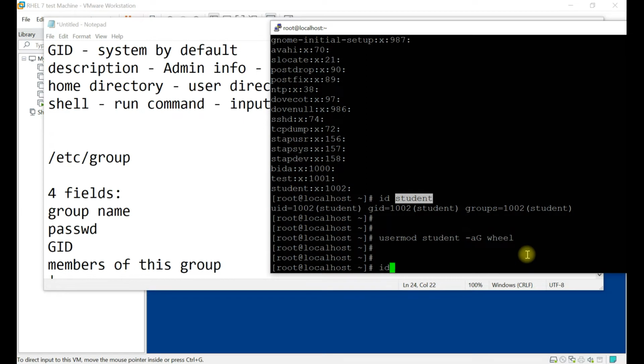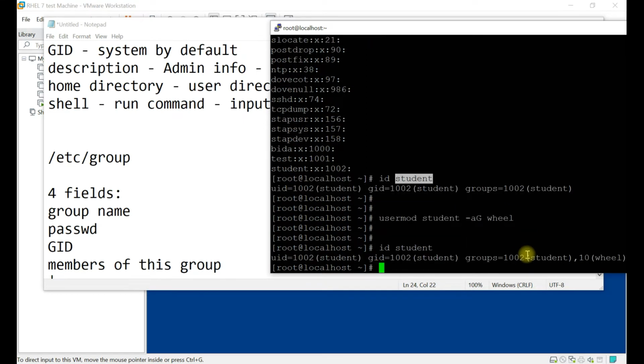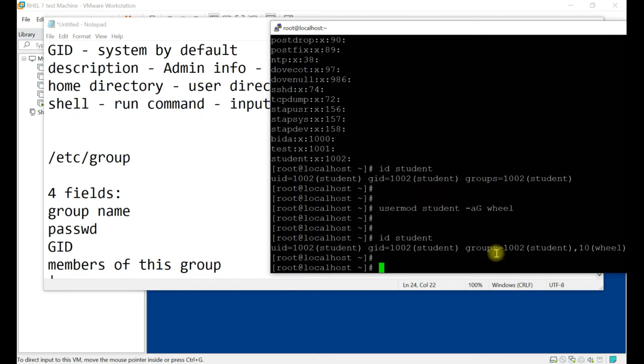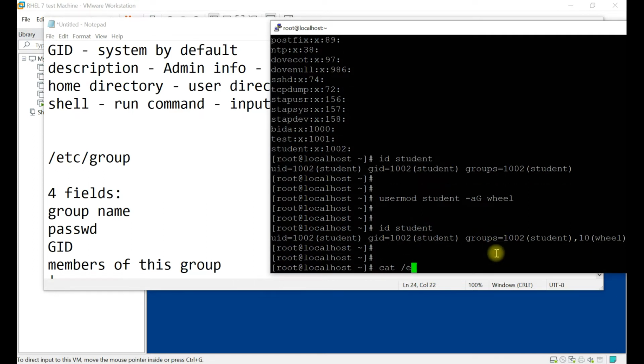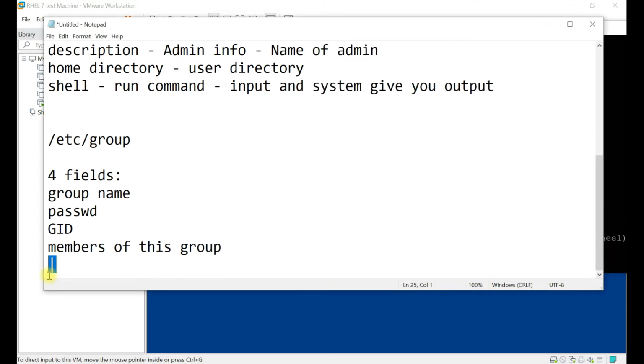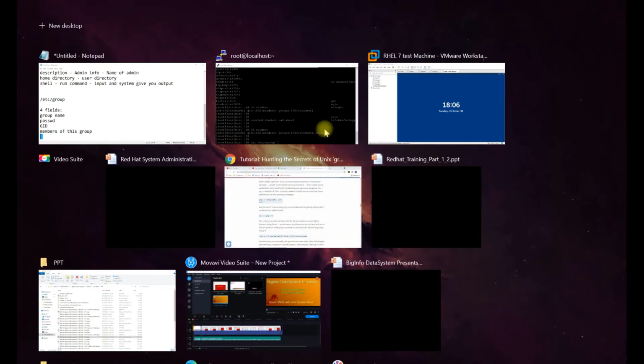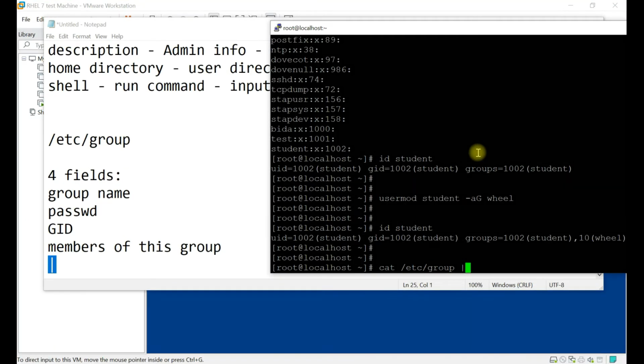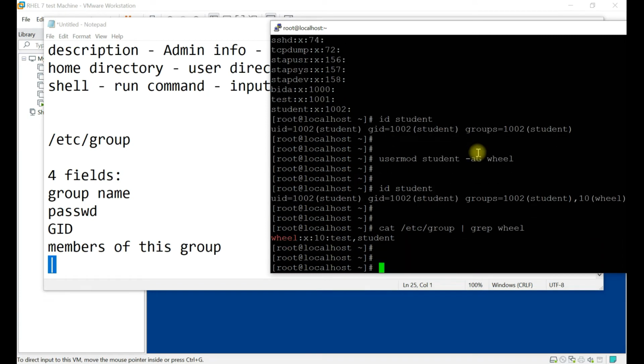Let's see if id shows the secondary group for the user or not. See, primary group student and secondary group is wheel. That's number 10. I can also show you cat /etc/group, and grep wheel. So you can see we have group wheel which ID is 10, and student is already part of this wheel group because just now we have added it using this command.